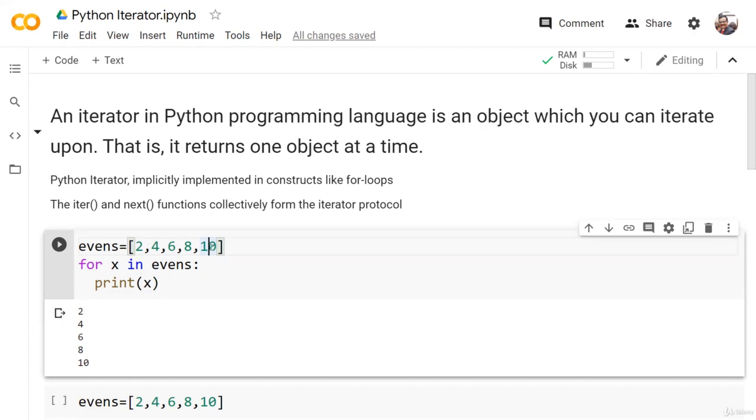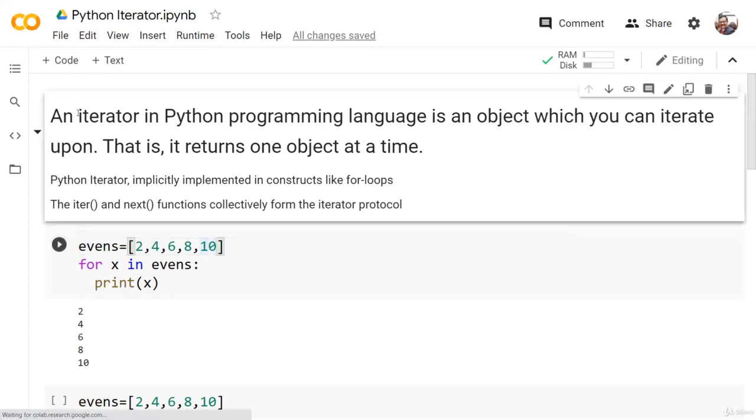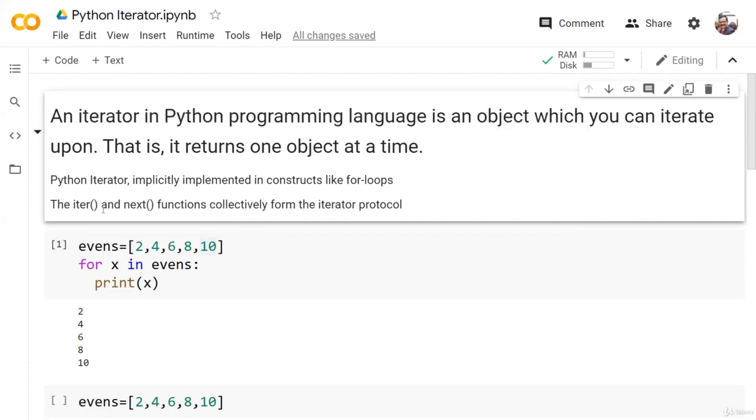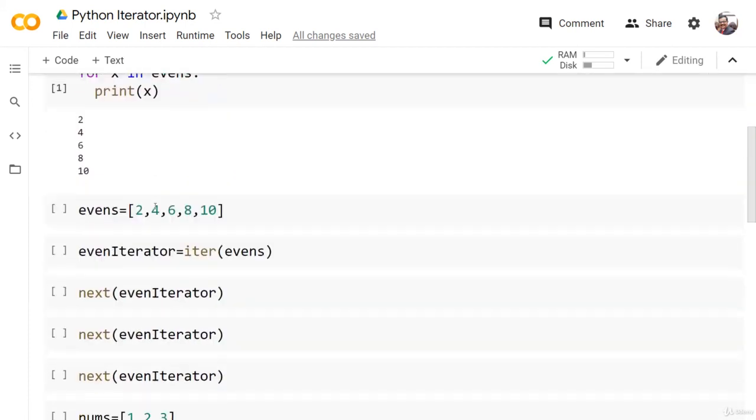But suppose you want to go through these values as per your requirement, then the for loop is not useful. At that time, the iterator comes into the picture and helps us do that. It iterates one by one and we get a value one by one. We have two functions which are very useful in an iterator. One is iter and the second one is next. So let's try to understand how the iterator works in Python.